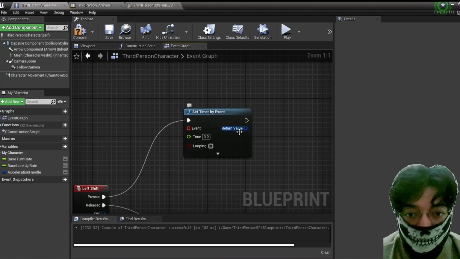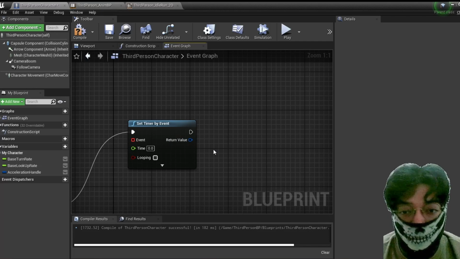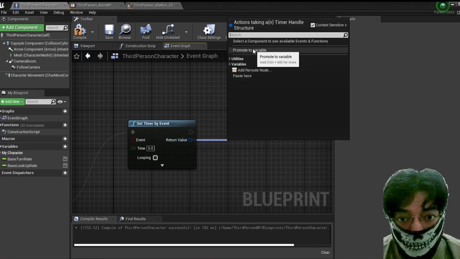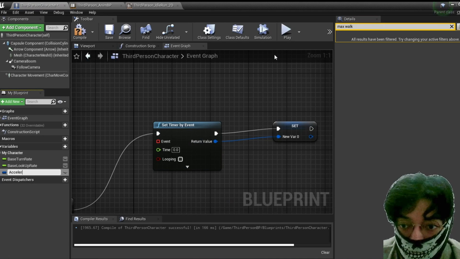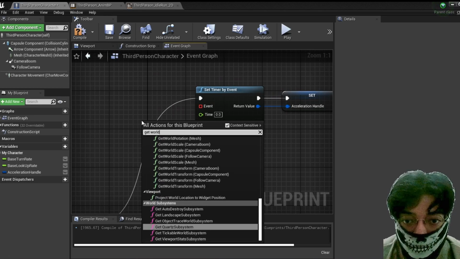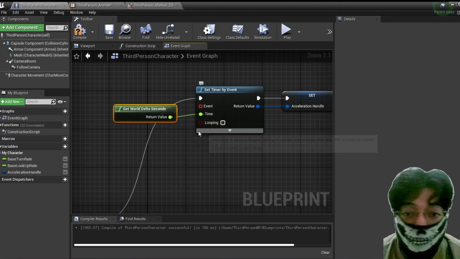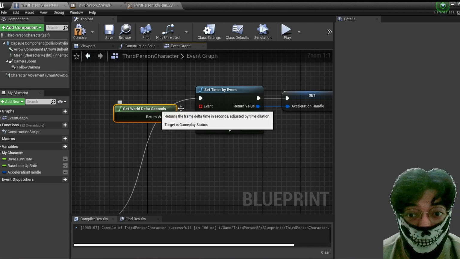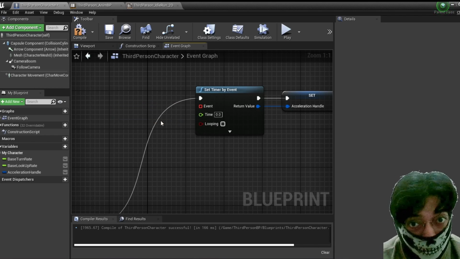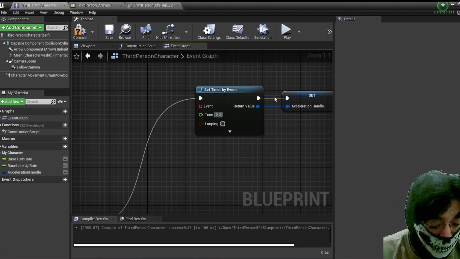With set timer by event, we have more control over when it is going to be fired, when it's going to stop. So to have more control over it, we promote this into variable, and we're going to call it acceleration handle. Time here, if we do like get world delta, then the event that we're going to connect here is going to fire at every frame. So this could work exactly like event tick, but with more control. Right now, we're just going to set the time to something like 0.001.